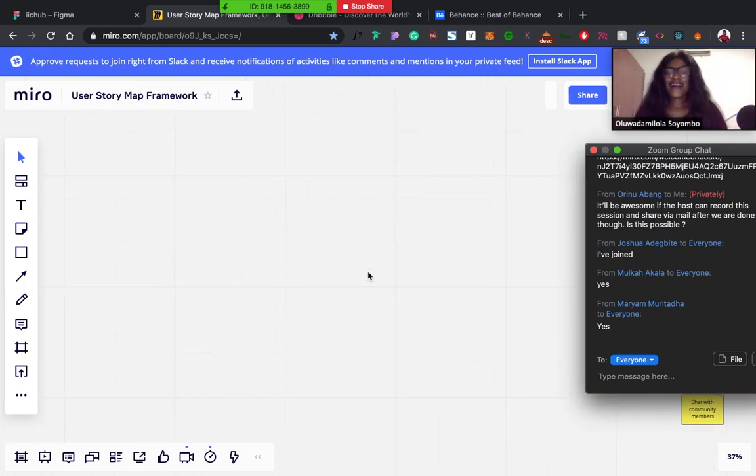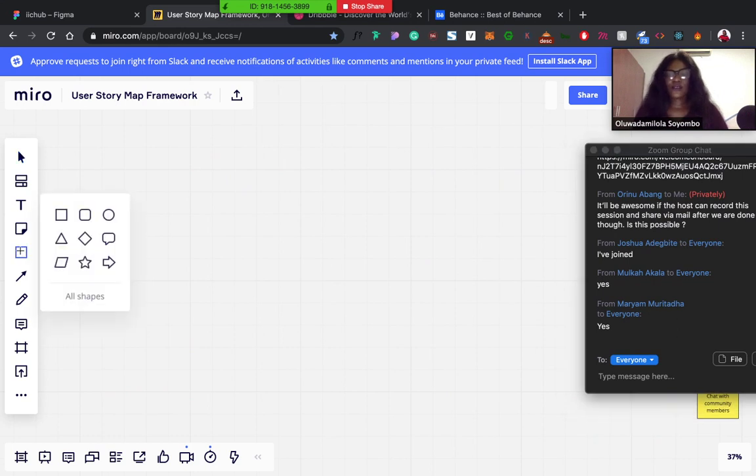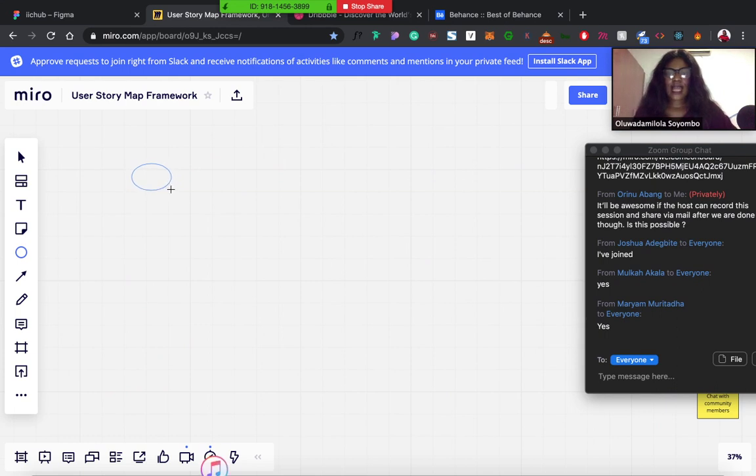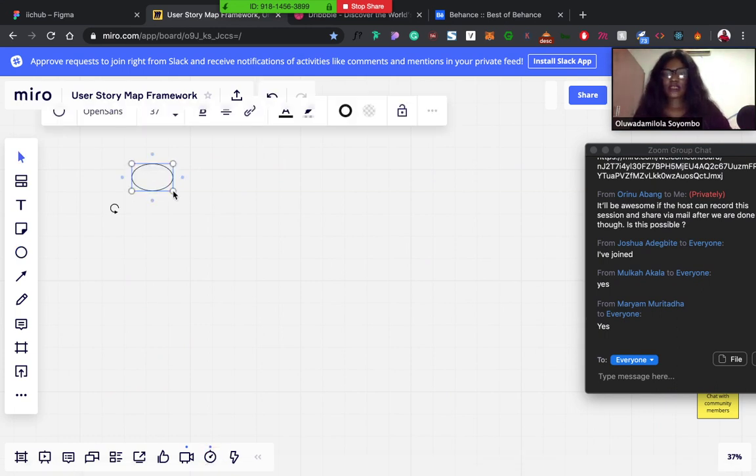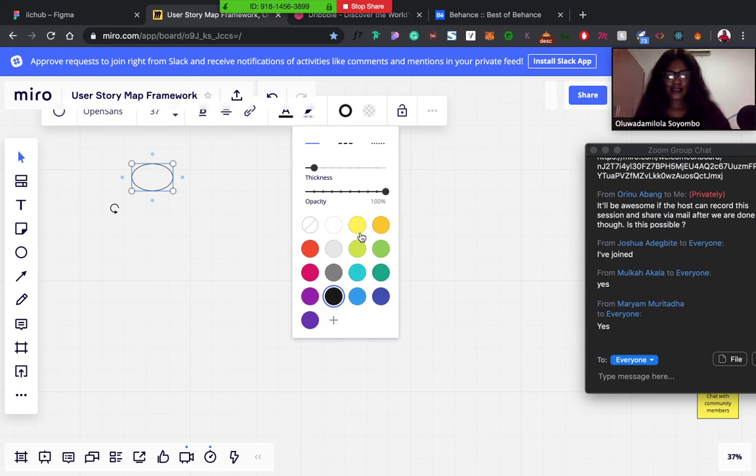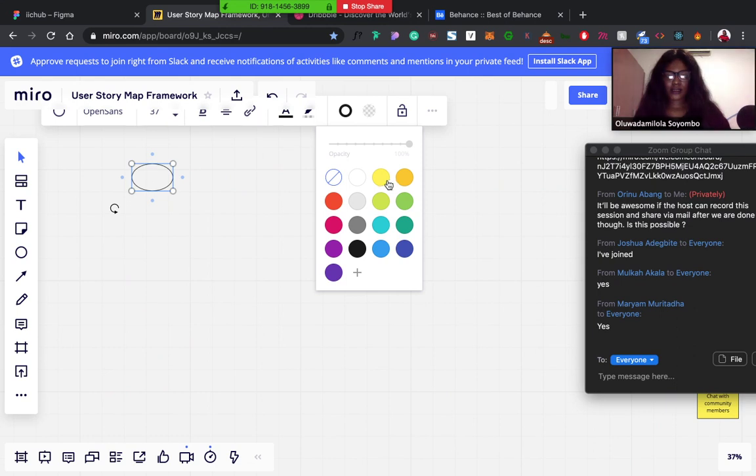Okay. All right. So we're creating these user flows together. These are our tools. I believe we can all see it. These are our shapes. So to start, I'll pick a shape, an oval. Yes, let me change the color.